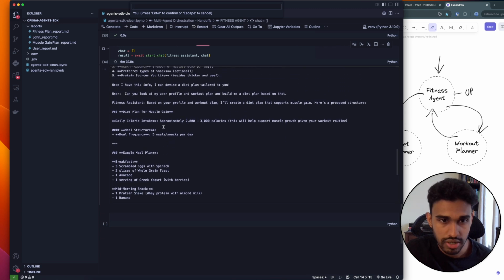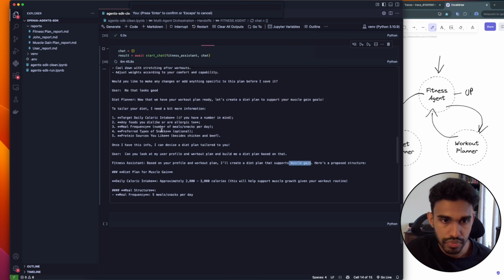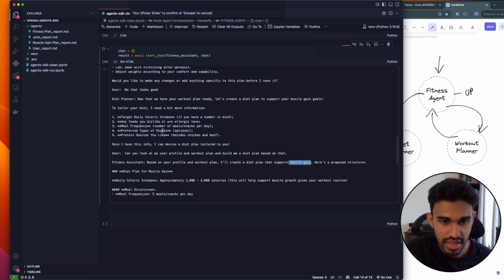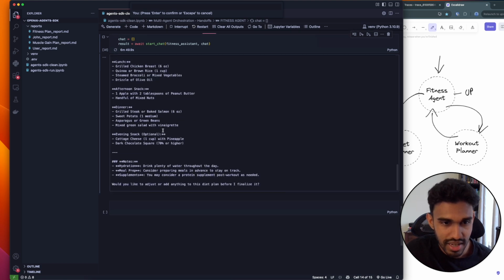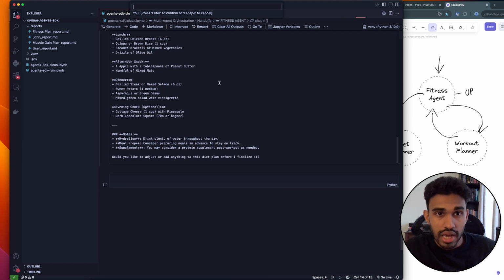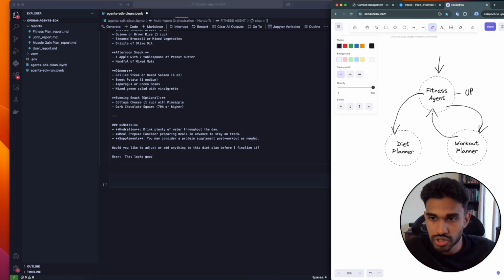But it does look like it actually did access our plan, because it's identified that it's about muscle growth. It's identified that I basically like chicken, and so it's built us a pretty decent plan. Now we'll say that looks good and see if it saves that. Ideally, it should go back to the fitness agent, and the fitness agent should say, okay, everything looks good. Do you want me to save this report? And it should go ahead and save the final report.